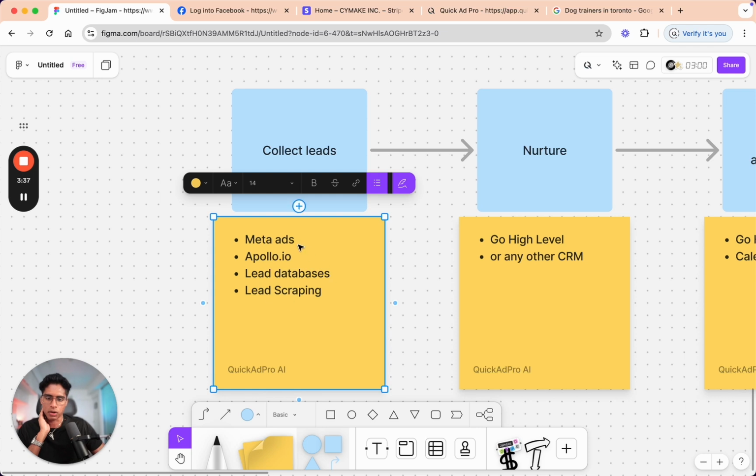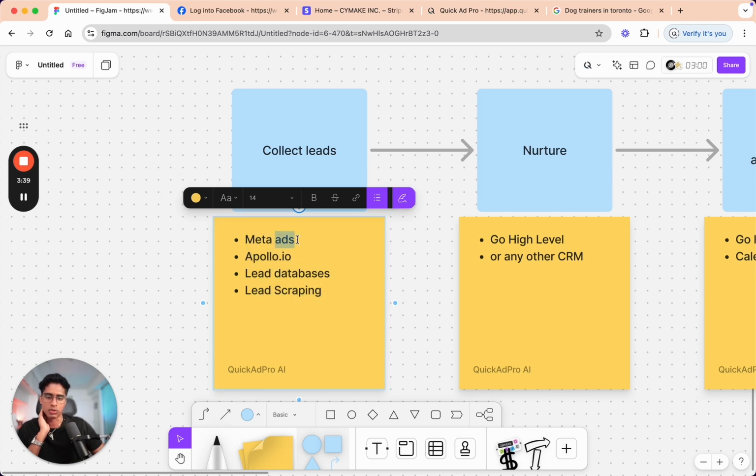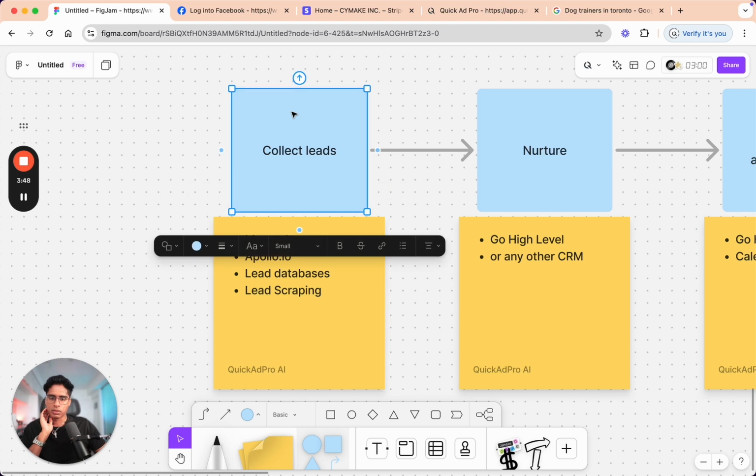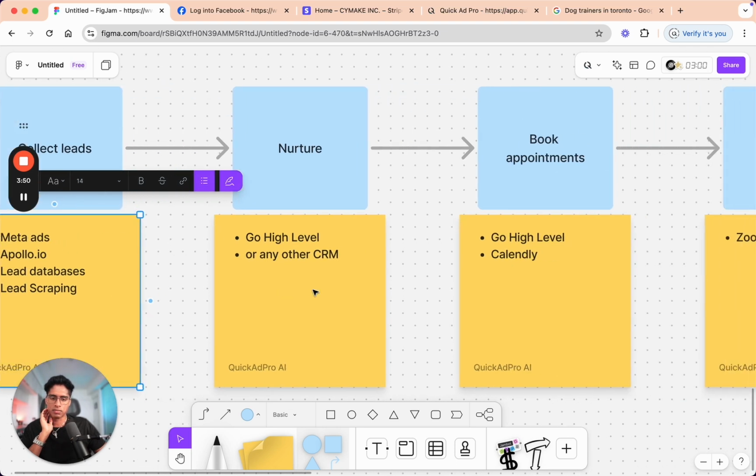But out of all these four, we used Meta Ads, and we've been using Meta Ads since day one because it made us unbelievable amounts of money. So I'm kind of biased towards it. But there are also other options where you can make it work. So that's collecting leads. Once you collect these leads, you have a database.